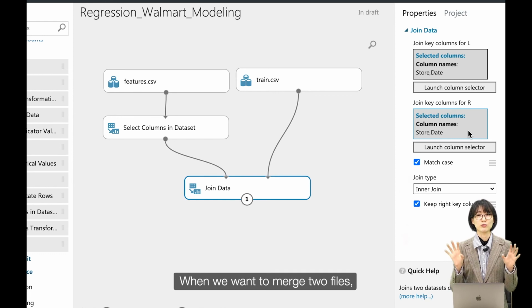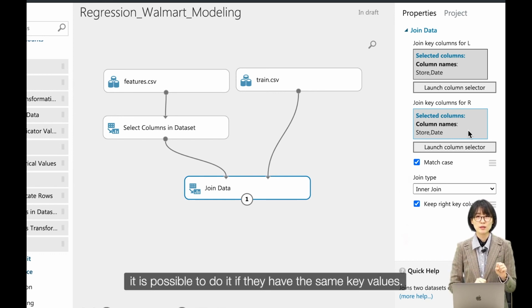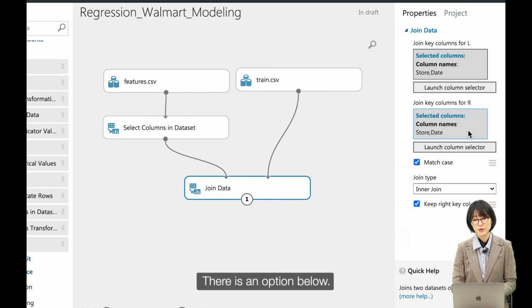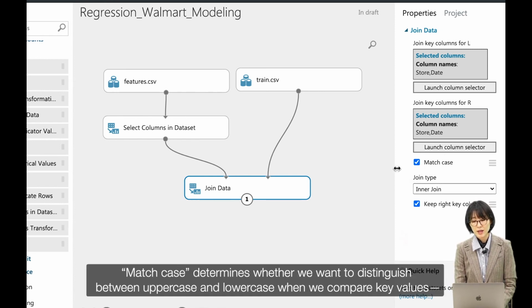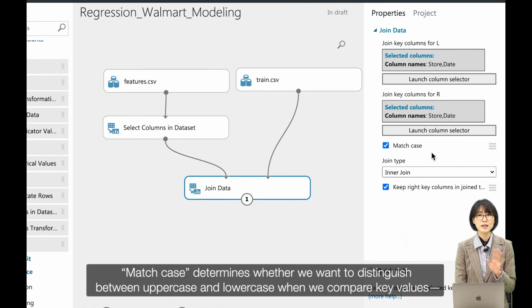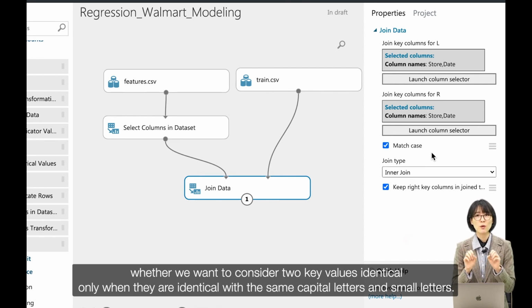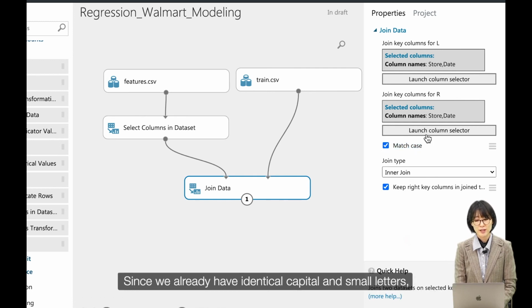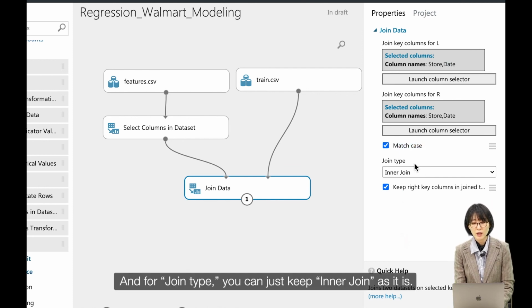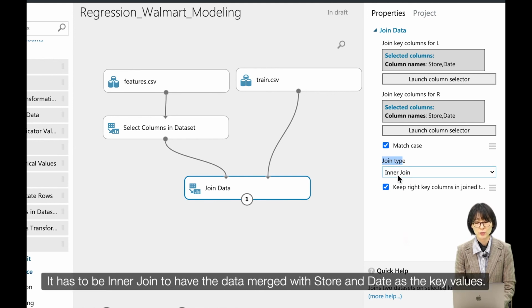When we want to merge two files, it is possible to do it if they have the same key values. There is an option below. Match case determines whether we want to distinguish between uppercase and lowercase when we compare key values. Whether we want to consider two key values identical only when they are identical with the same capital letters and small letters. Since we already have identical capital and small letters, it is not important for us to check or uncheck Match case. And for Join type, you can just keep inner join as it is. It has to be the inner join to have the data merged with Store and Date as the key values.